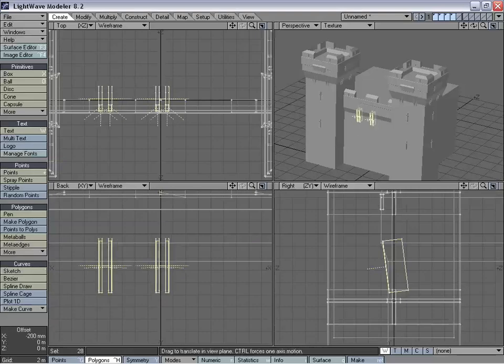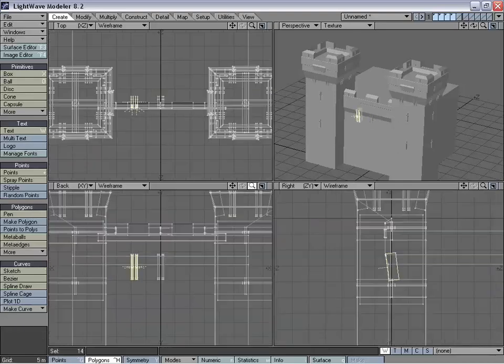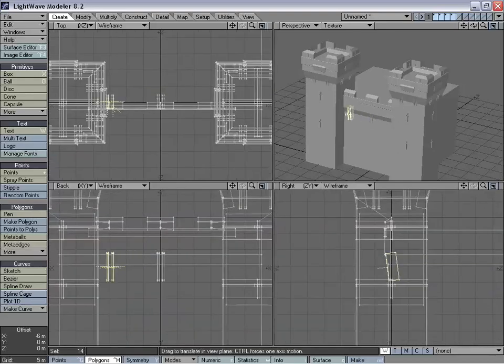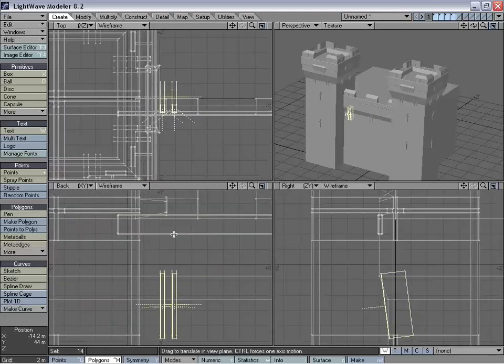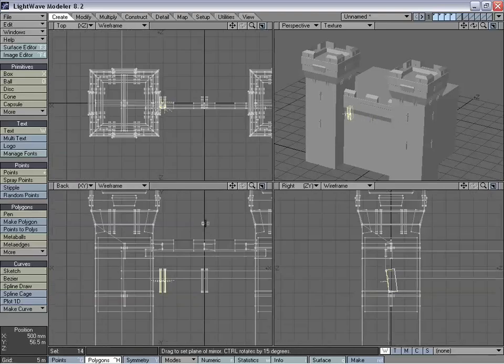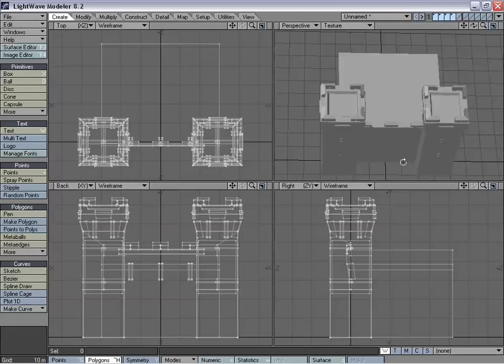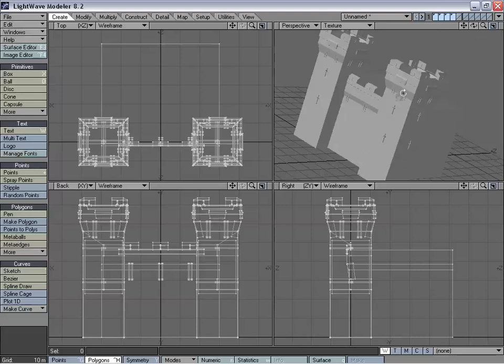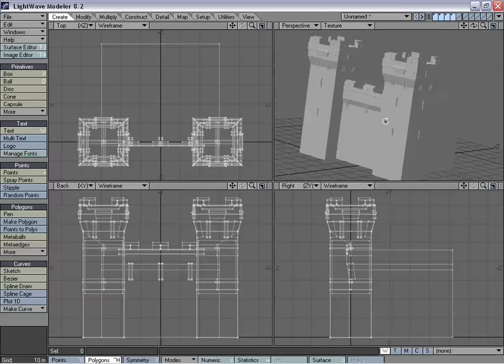We're going to center that. Actually, and we're going to move this one over so it's underneath the other merlin. And then mirror that over. And now we have our corbels for the front. And that part's done right there.